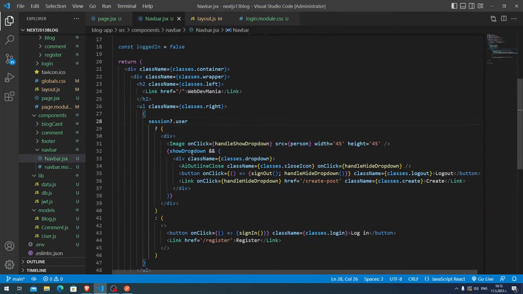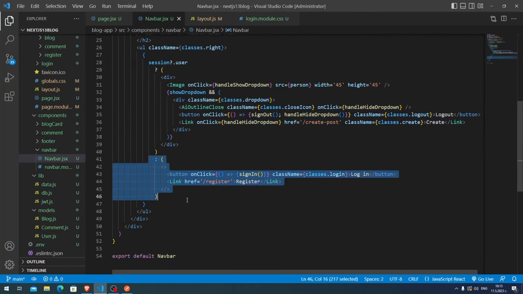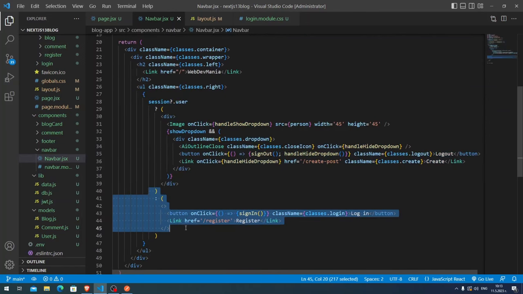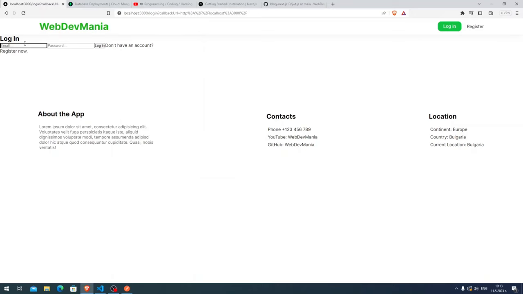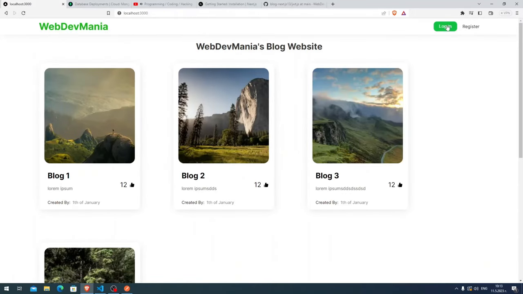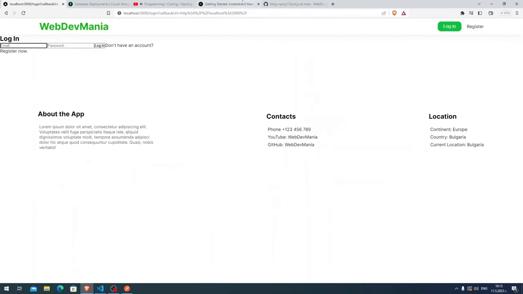And let me get back to this condition. So this is if it's a success. This means that if you are logged in, this means that we are not logged in. So right now, let me refresh the page, and let me try to log in here. So again, testuser1234@gmail.com, 123123.